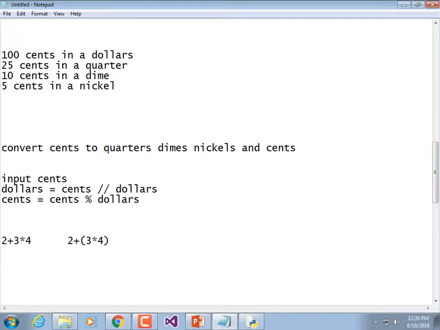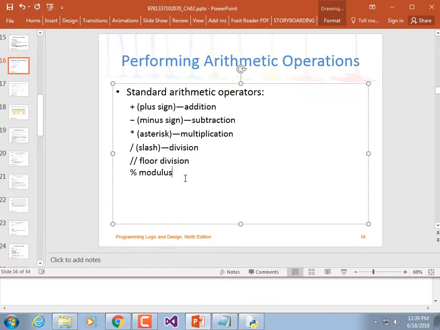I missed a symbol. Back here I need to add one more symbol to my slides. This language, and not every language has one, has an exponent. What does that mean if you do 2 star 3? It means 2 times 2 times 2. 2 to the third power. Yeah, 2 to the third power, exactly.